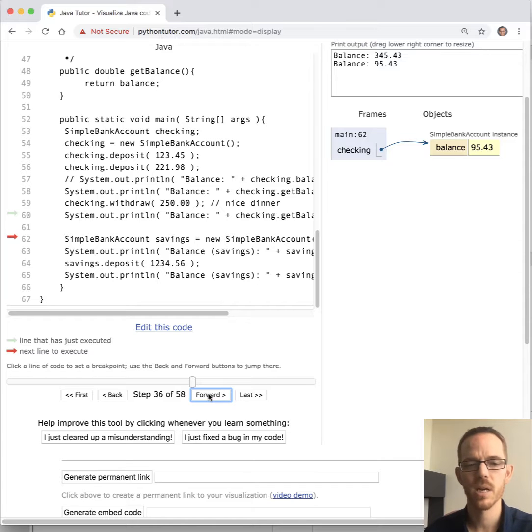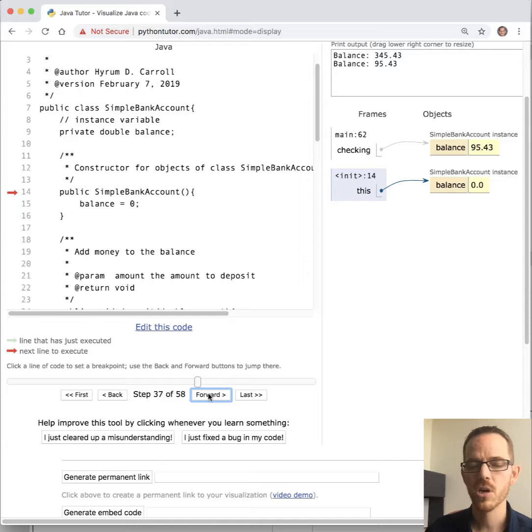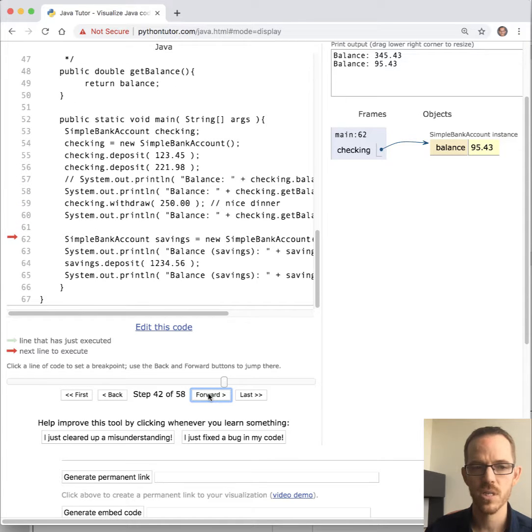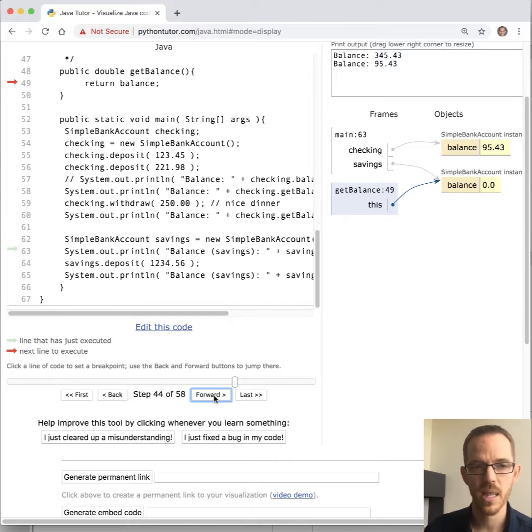Now here's, I think, where it gets interesting, and it's even more helpful that we have the visualization. We just called the constructor again using new, but now it's on a different object. We've created another object. Notice that there are two of them. We have a checking, a reference to a simple bank account, and we have a savings, which is a reference to a simple bank account. And they're different. They have different balances here. And so we could display that balance.